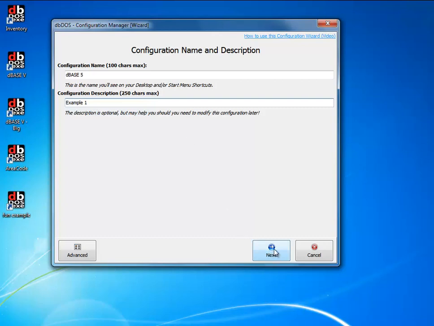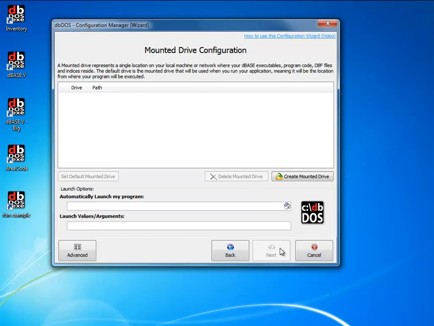the next button. Now on the button bar down at the bottom, you have 3 buttons. You have the advanced button, which will take you into the advanced wizard, which is a single page wizard, or we have the cancel button, which will basically exit us out of this configuration and take us back to the configuration manager, or we can hit the next button, which will take us to the next step. The next step, when we hit that, is going to take us to the mounted drive configuration.